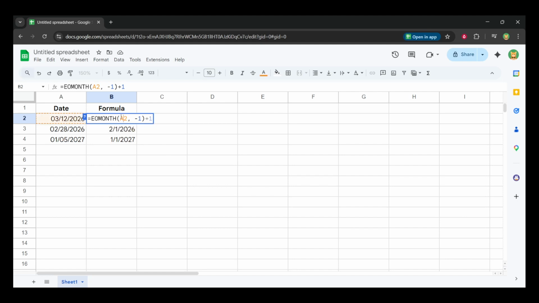Here's why this works. EOMONTH returns the last day of a month, based on a starting date and a month offset. By using -1, you ask for the last day of the previous month. Adding 1 day to that brings you to the first day of the month you care about. Because this calculation is built into Google Sheets, it handles every edge case for you: short months, long months, and even leap years.